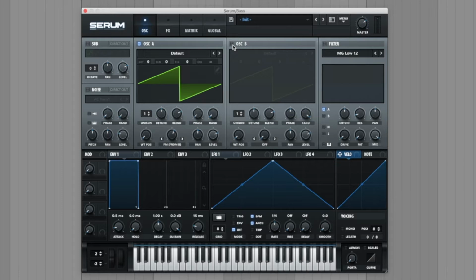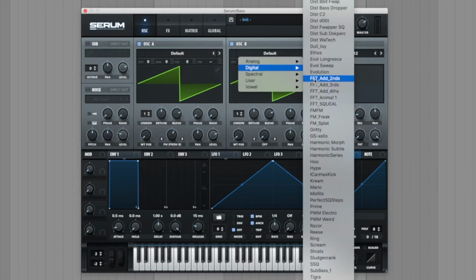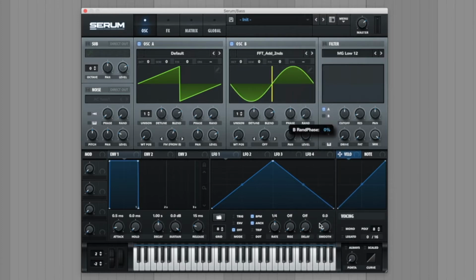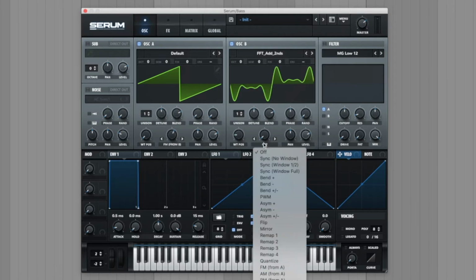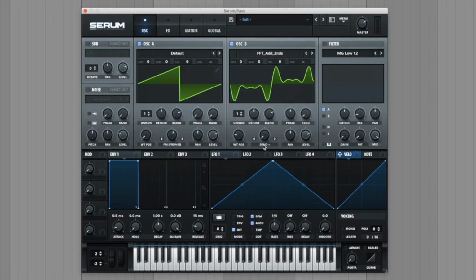Go to oscillator B, switch it on, go here, select digital wavetable and select this FFT add seconds. Turn the random knob all the way down, double click here and set the wavetable position to 41%. Go to the FX section, select bend plus, double click this, put 6 here. Now let's hear the bass.